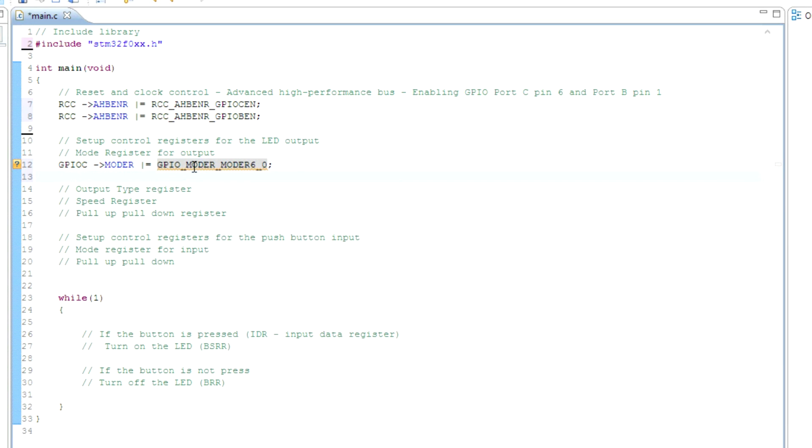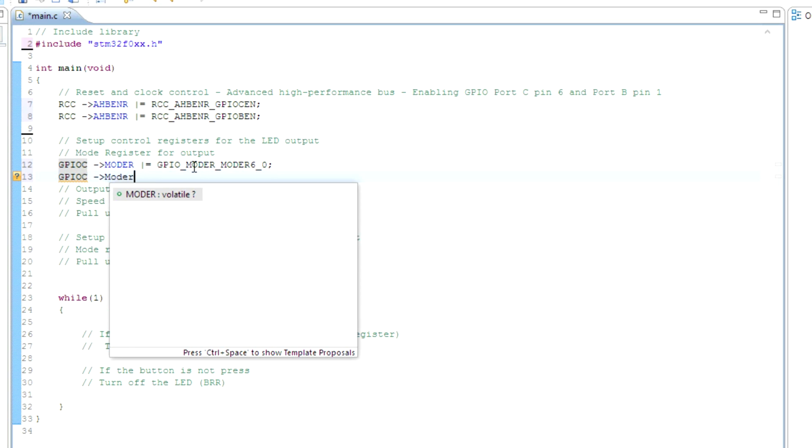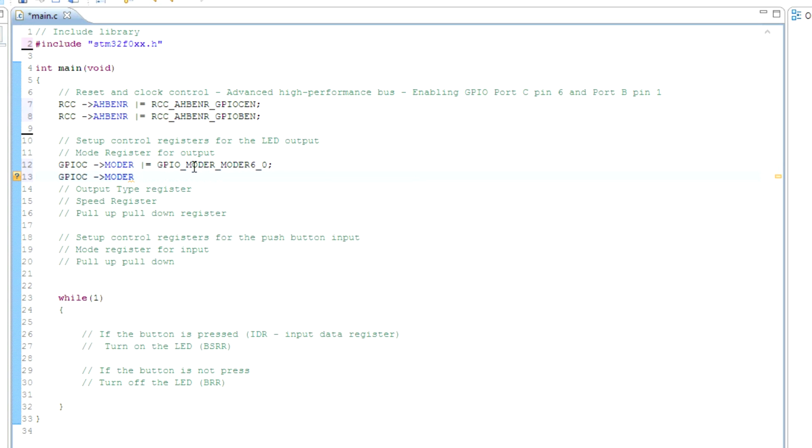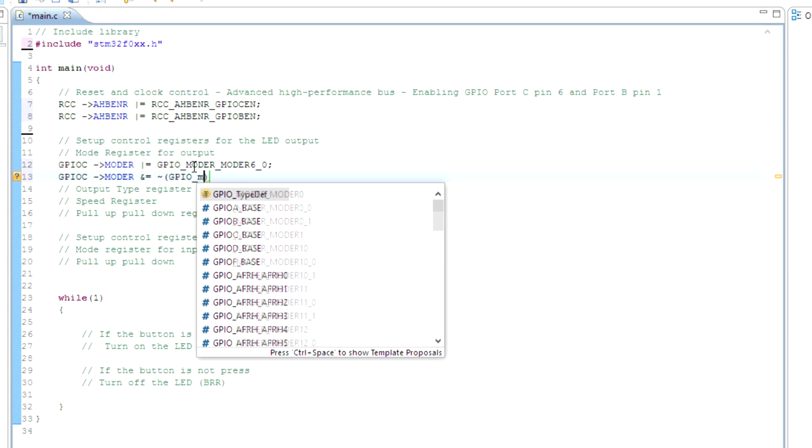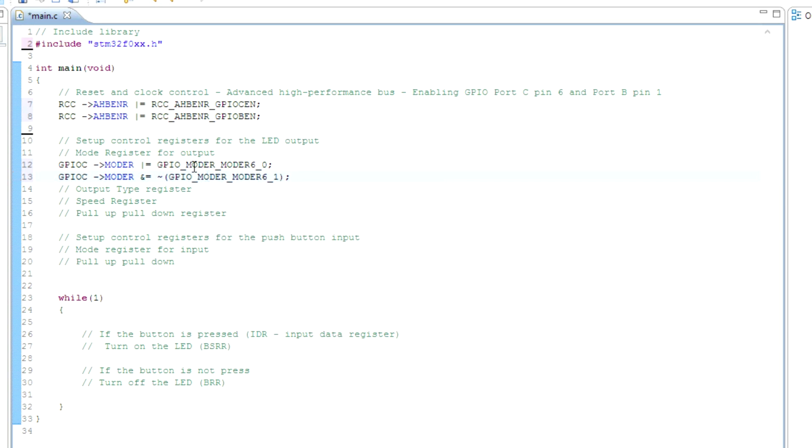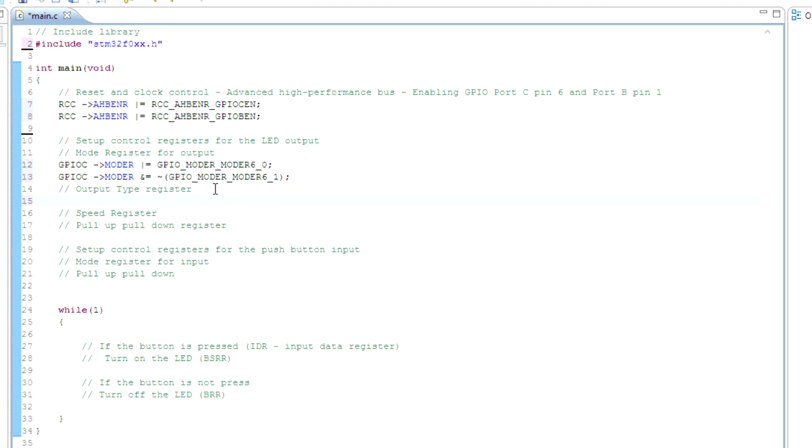Alright. And then we need a 0 in the 1 spot, so we're going to use an AND and a NOT, as we did in the previous instruction video. So we're ensuring that there's a 0 in this spot. Okay, now the output type.